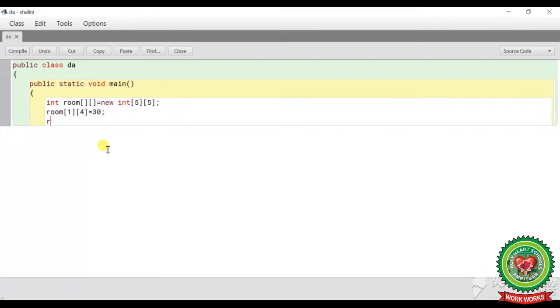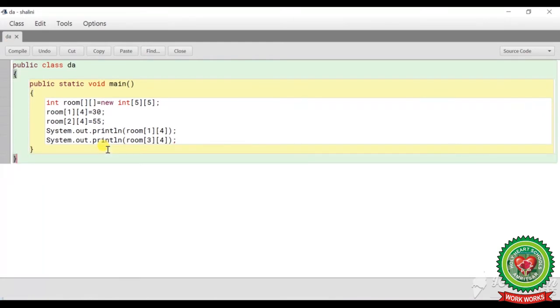Then one more: room[3][4], the fourth row and the fifth column, with the value 55. Now I'll print it with System.out.println, and in brackets I will write what I want to print, room[1][4], because I want the value at this position. Then again System.out.println, and in brackets the second one, room[3][4], and then I will close my program.